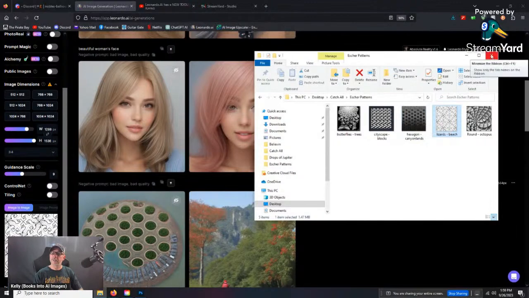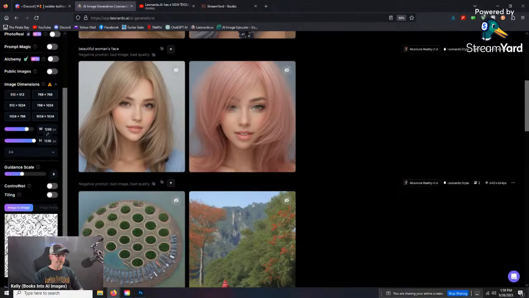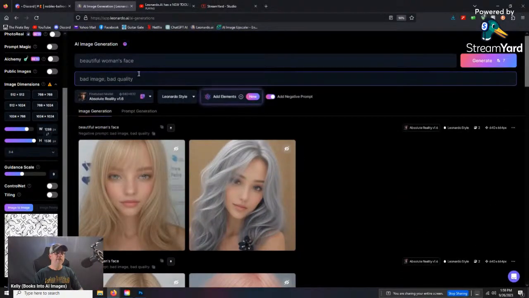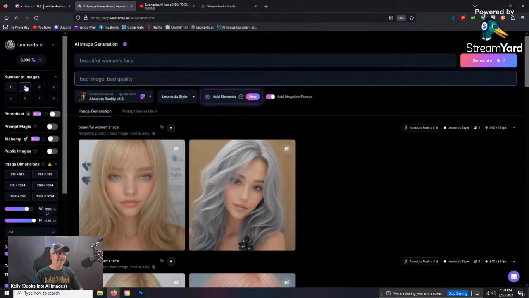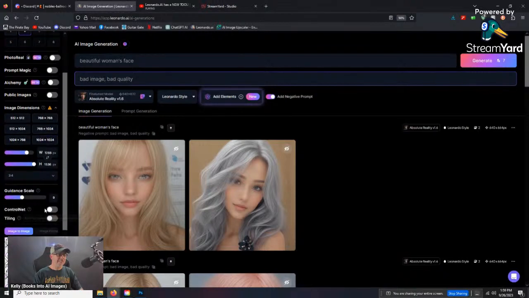What do they call it? Tessellation? I think that's what it's called. The tessellated lizards. And we'll try this with the beautiful woman's face. See what happens. Now, see, this one's 7. I don't understand why it keeps jumping. Nothing else has changed. Turn control net on. Pattern to image. It's still 7.